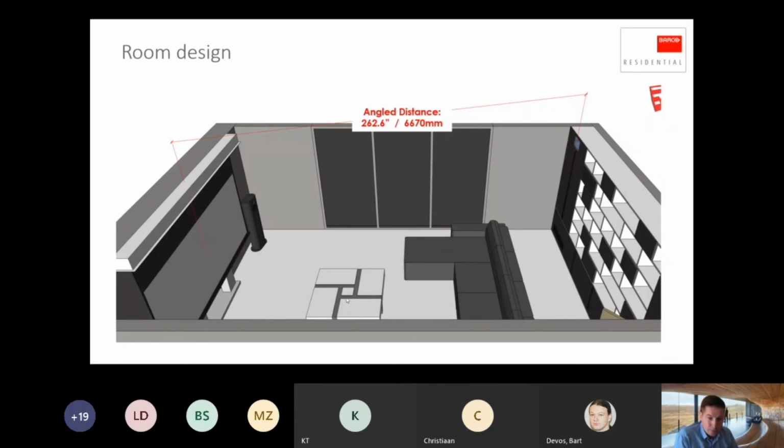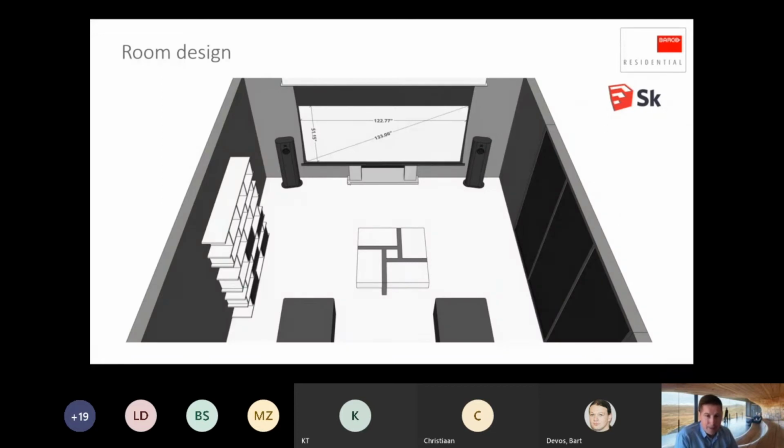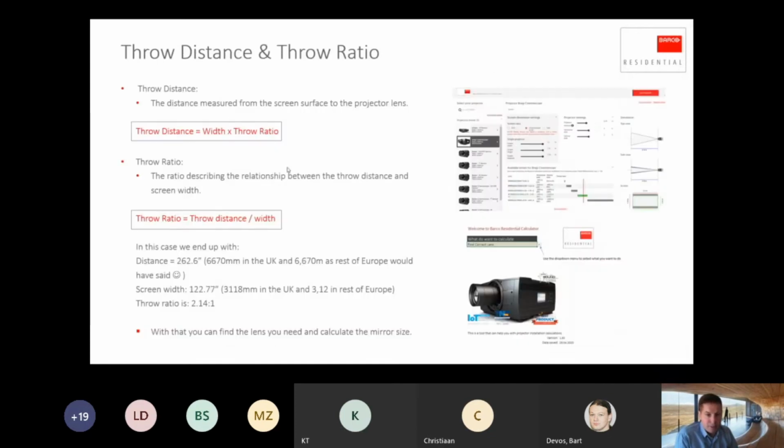So we looked at these options, looked at the screen size, and then based on the screen size and the position of the projector, we could then figure out which lens we wanted to use. So we have nice tools to do that. Of course, you can calculate manually, but you can also go into the barcoresidential.com page. Up in the right corner, you will find a link to the calculator that will quickly tell you which lens you want to use. We're also about to launch kind of like an Excel calculator that can do a lot more than just finding the lens. I'll come back to that on the next slide here.